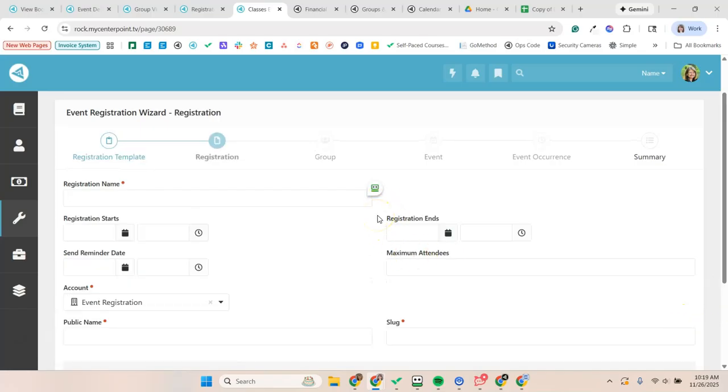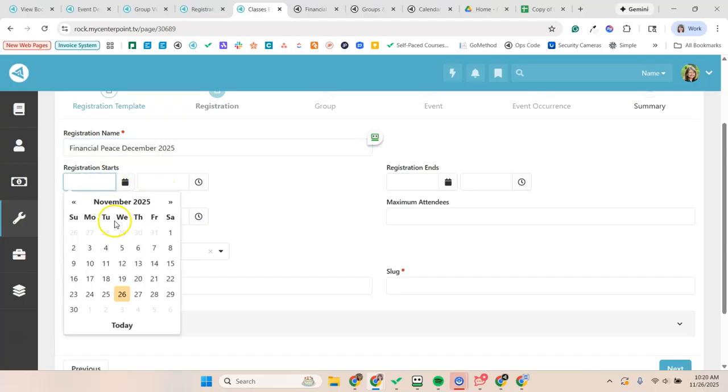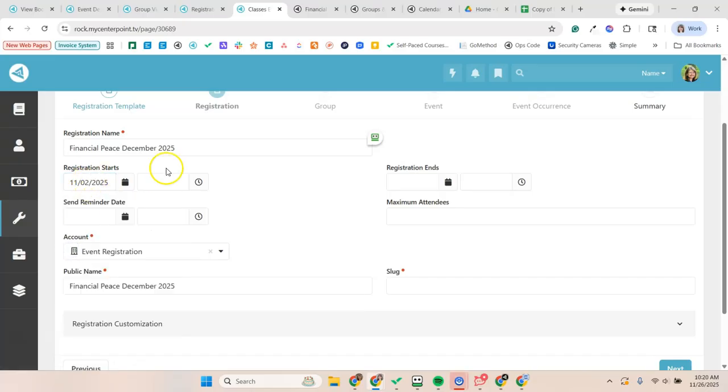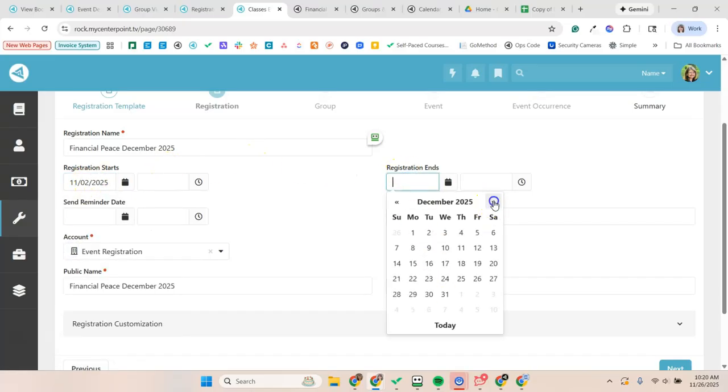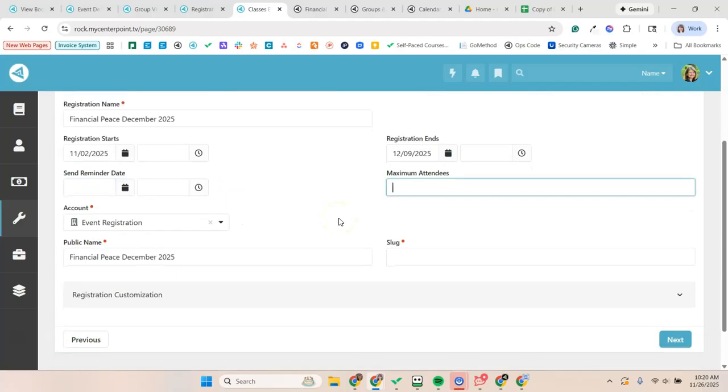Okay, now we're actually going to put the details in for this specific registration instance. It just says registration up here on the bubble, but think about it as the instance. So we're doing Financial Peace, and since this is a test, let's just do December 2025. And registration should have opened on the 2nd, like a month before, and it's going to end on Monday, so let's have it close the last day at the end of the day. And we don't need a reminder, and we don't have a maximum number of attendees.